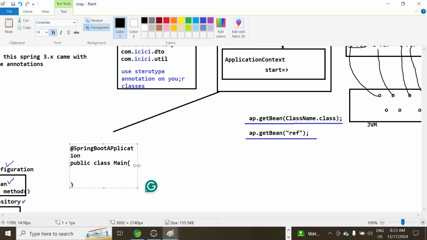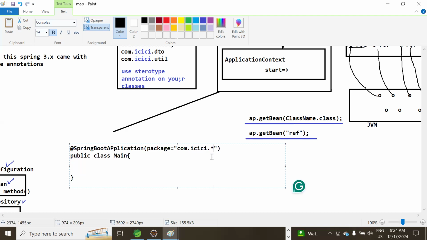So this @SpringBootApplication annotation will internally have the component scan default parameter. Here we can give the base package for component scan. The default component scan annotation will be activated when you use this, so that you can pass the package name here, whichever root package you think it needs to scan, for example com.icici.*. So it is sufficient to avoid that XML configuration.